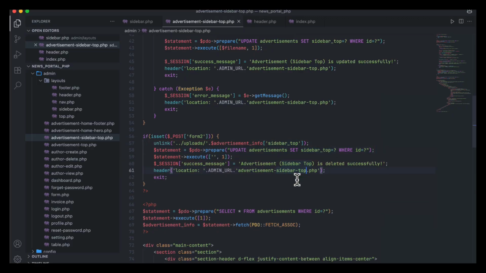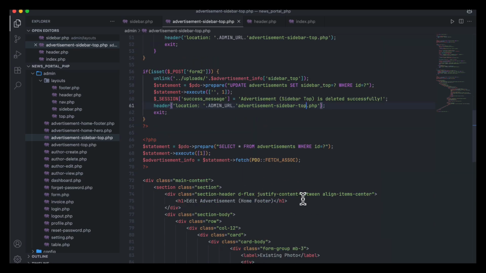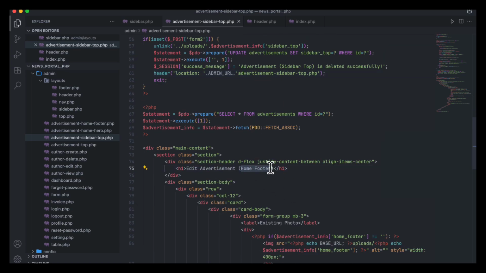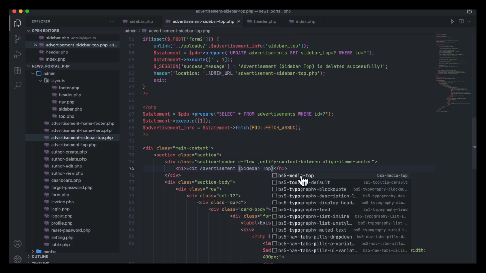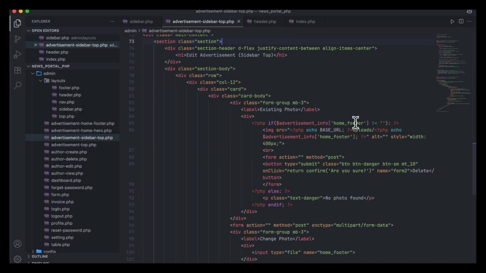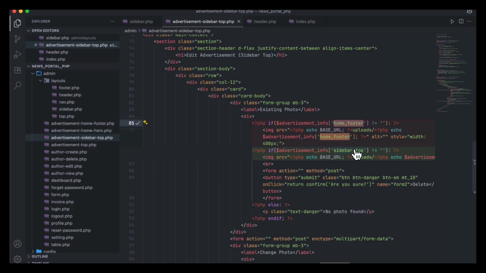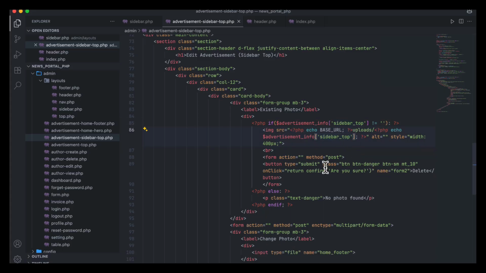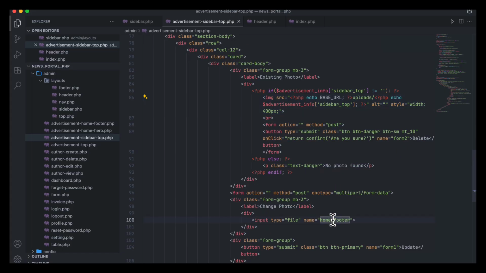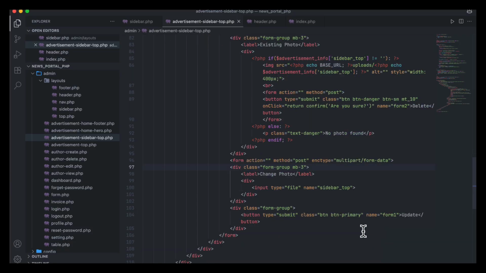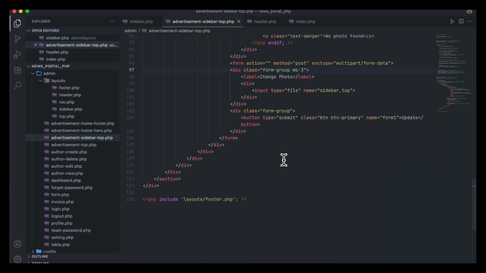You see automatically GitHub Copilot helps me to make it quickly. So advertisement sidebar top, and here it will be also sidebar top like this. Okay, and this home footer will also be sidebar top, and here it will be sidebar top like this. So it is okay. And now I am going to check the footer.